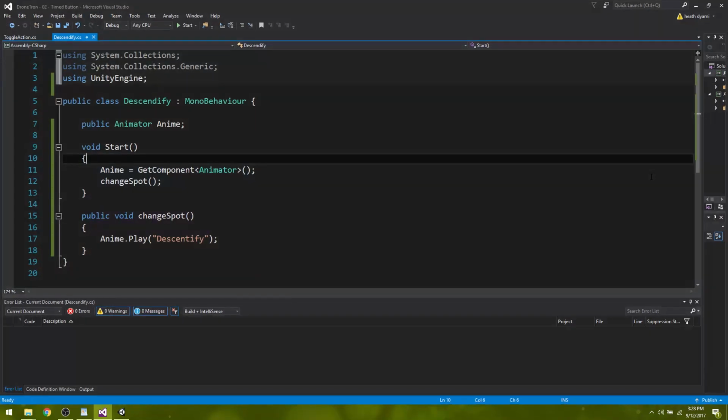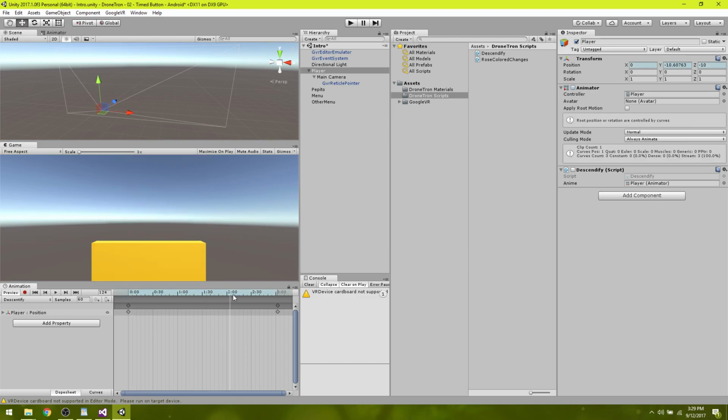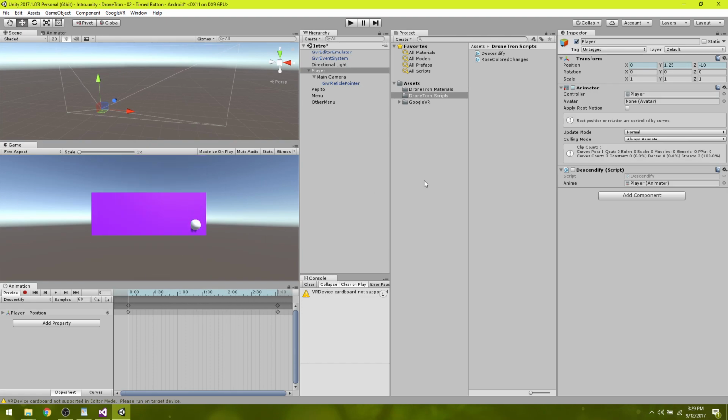Now inside of that script, as soon as we make that enabled by looking outside, it begins this process. It loads an animator with a get component, and then it takes that get component and plays the animation. And of course that animation we are referring to is Descendify, because it will move our camera from one place to another. It's a simple animation, and that's how we activate it.